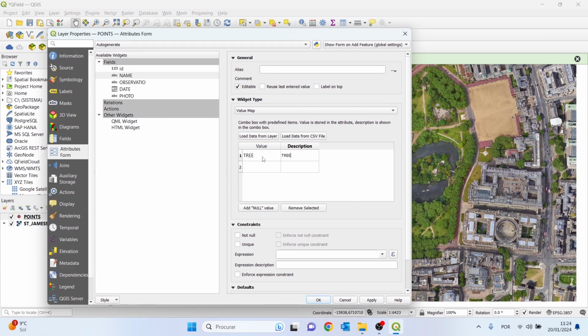For example, trees, bench, for example. We need to write on the value and on the description. Let's write fountain, WC, coffee shop, for example. Maybe a statue. Entrance and exit, for example.